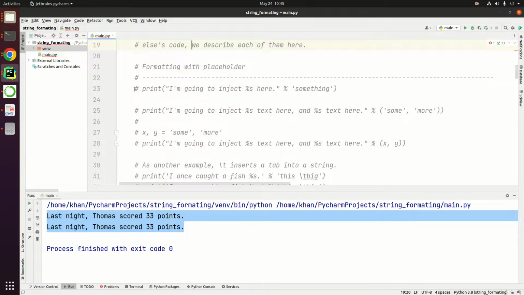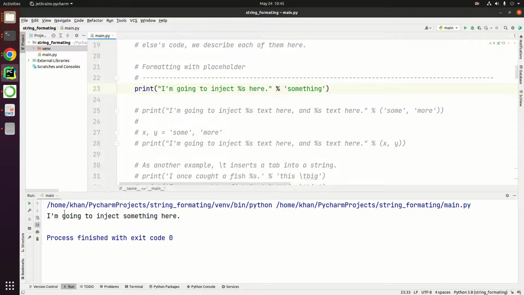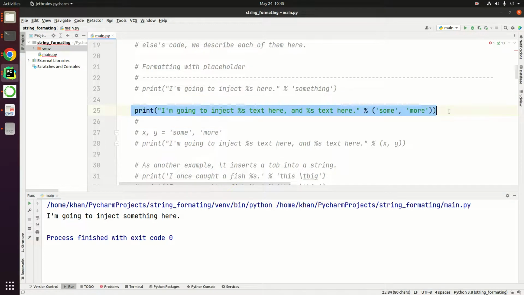So, formatting with placeholders. I'm going to inject a percentage sign and s, and a string will be placed here. So you can see I'm going to inject something here, and we can also present some text here and some text here. So this means string some here, and then I'm going to call this a second time, so I'm going to call mirror here. Remember that you need to include these curly braces, some text here and some more text here.